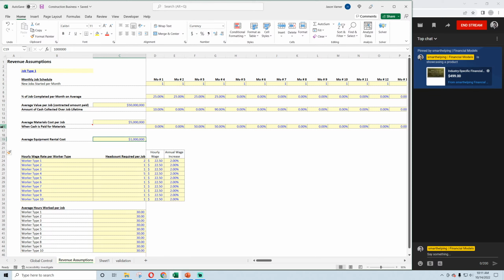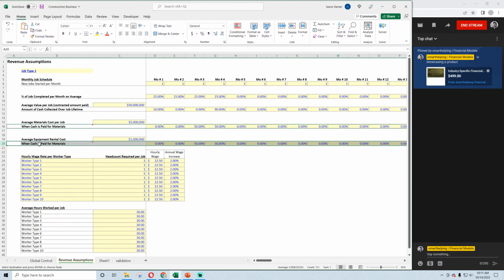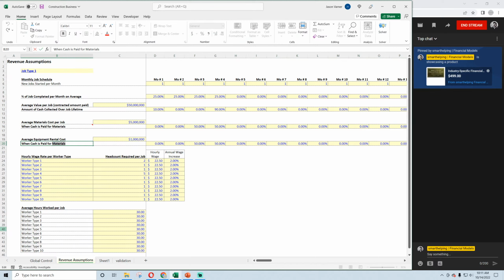And then we have the same thing here. When cash is paid for rentals within job life cycle.